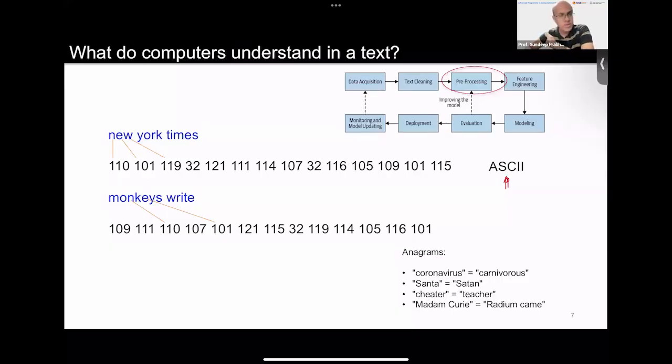Now, if you look at two interesting things like New York Times and Monkey Writes, the set of ASCII characters that are there are basically the same, right? So you would have 110, 101, and so on. And whenever you have an anagram, for instance, there are some interesting anagrams like carnivorous, coronavirus, Santa, Satan, teacher, cheater, and so on, they have the same set of ASCII characters. Now, if I start processing these numbers without taking the underlying meaning, then New York Times will become Monkey Writes, and what we will be processing would be something different.